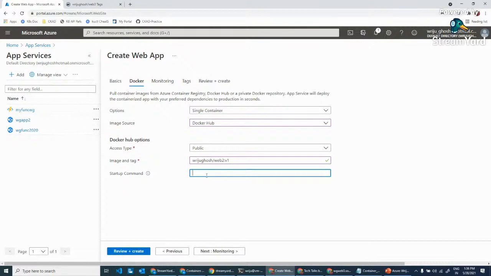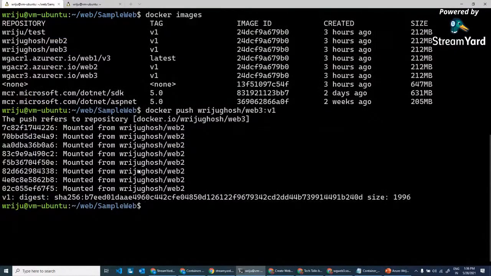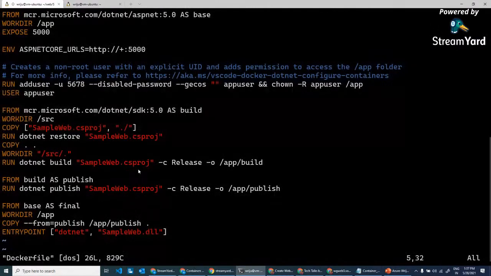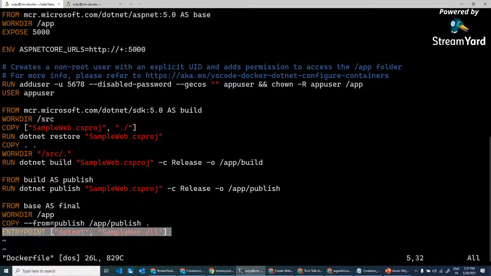I do not have any startup command. The startup command is already in my Dockerfile. Let me show you what startup command means. If I say vim Dockerfile, you will see the entry point, right? This is how my ASP.NET Core application starts: dotnet and the DLL name. If you have built an ASP.NET Core application locally, to run that, you say dotnet run. Basically, it runs the DLL. If you say dotnet and the DLL name, it also launches that application. So that's the entry point. That's why this container is always up and running, right? Okay, so let me quickly come out.